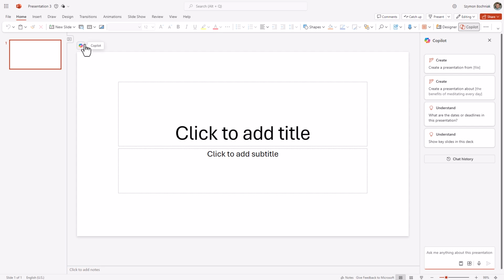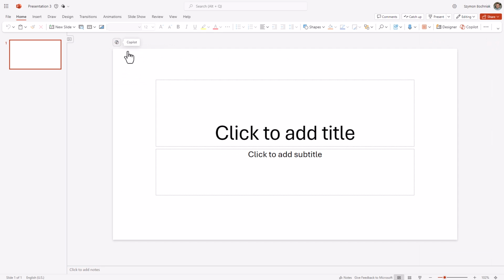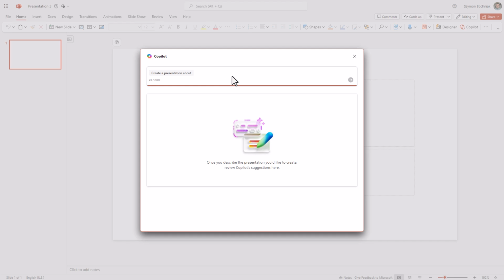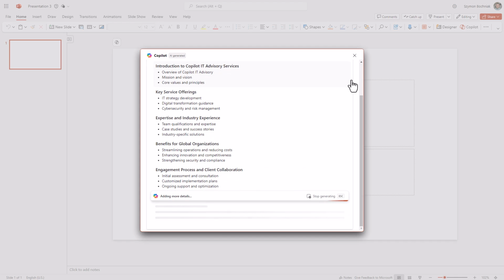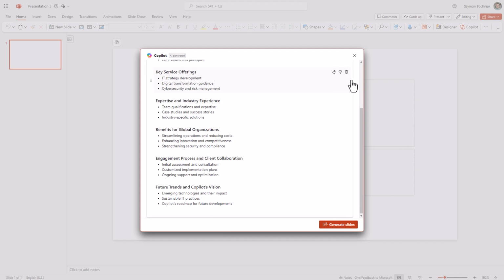But if we want to draft with Copilot and create the presentation, we can start it directly from the middle of the screen. So let's create the new presentation like in the examples that we used in the previous instances. And let's ask Copilot to create another presentation about Copilot IT advisory services that could be delivered globally. And now what you can see, we're getting the new presentation generation wizard.